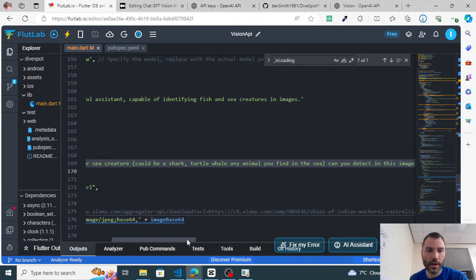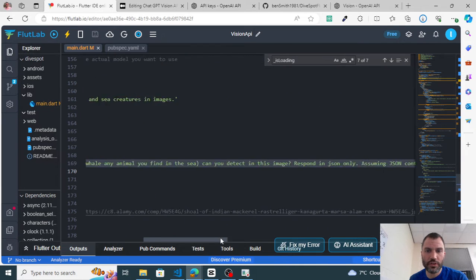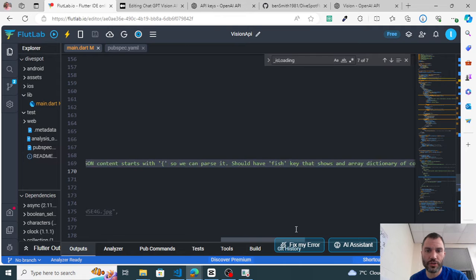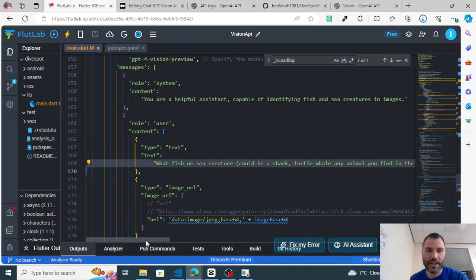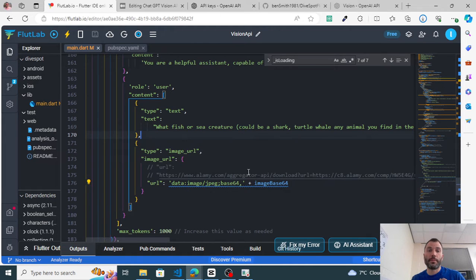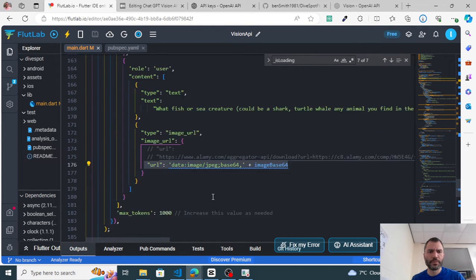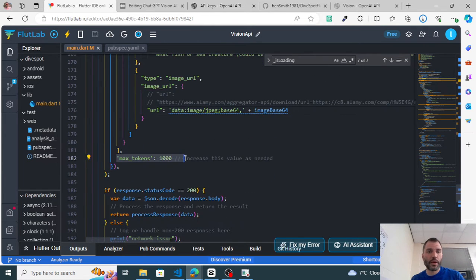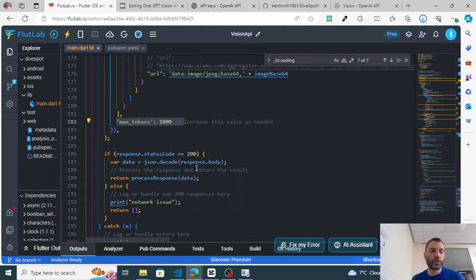This is where I'm asking it to see what species it can see and then return a JSON in a certain structure, as I said. And then we have the image data. We've converted that image into Base64 encoding, and we are submitting that. And then we can set here how many tokens you want to receive back. The more tokens, the longer the response, the more it'll cost you.